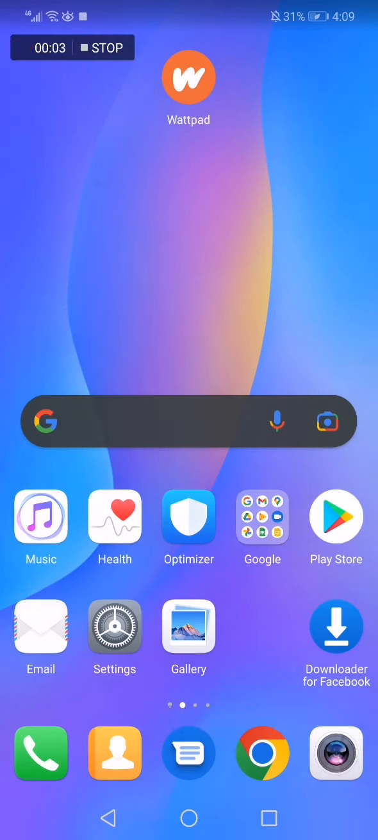How to turn on or turn off status bar on Wattpad app. Hello guys, in today's video I'm going to show you how to enable or disable status bar on Wattpad easy and fast.